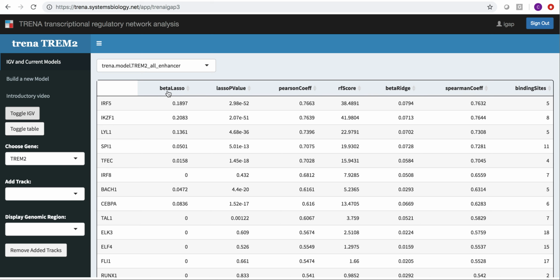We have beta lasso, that's the beta value for doing lasso regression. We also have a lasso p-value, which is a different package, Pearson and Spearman coefficient, and then the random forest score, as well as a beta ridge regression. The other thing we've added for convenience is the number of binding sites considered within the enhancer regions.